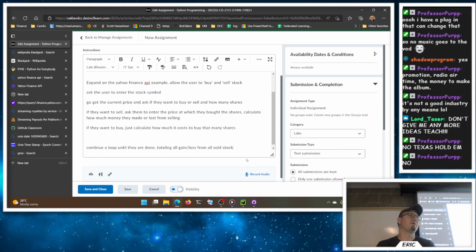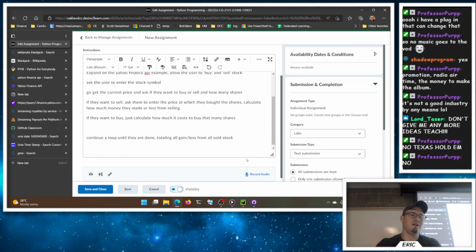So if they say, I want to sell Apple stock and Amazon stock and Microsoft stock, keep track of that, and when they're done, print the total gain or loss. So you sold these three different stocks, you lost money on GameStop, but you made money buying Tesla. Good for you. Your overall, now you're only down $500 instead of however much you lost on GameStop. Does that make sense? Hopefully nothing too crazy.